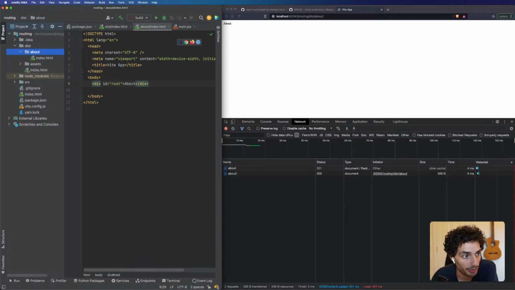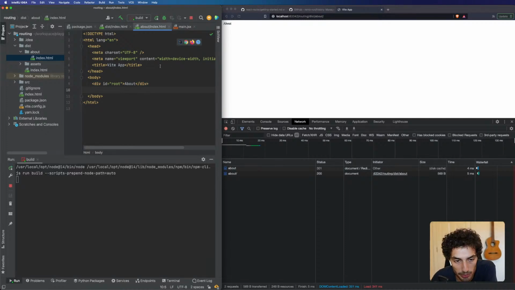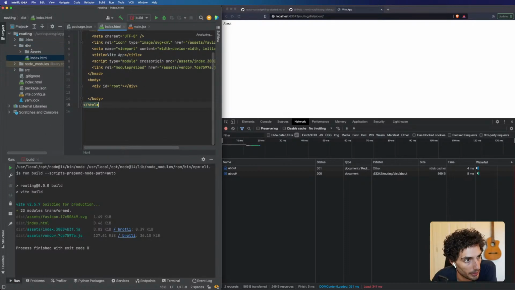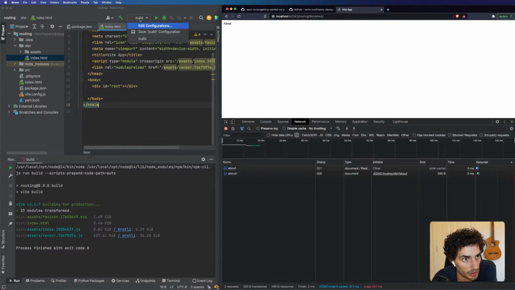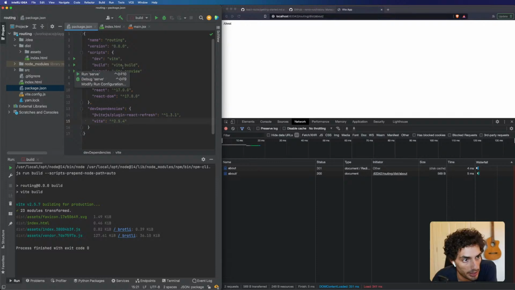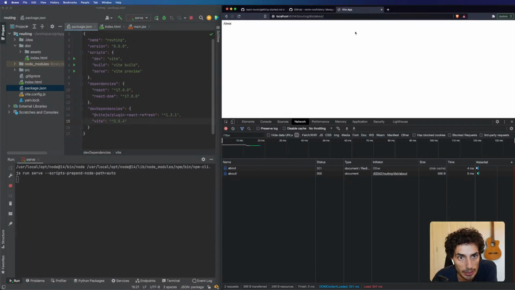Meaning it's only got essentially one HTML file, and all the routing happens within JavaScript. So if I get rid of all that, if I just rebuild it, this is where you see this about will disappear, or should disappear in a moment. And if I now serve this, I think I can serve it just by doing a preview here, serve.